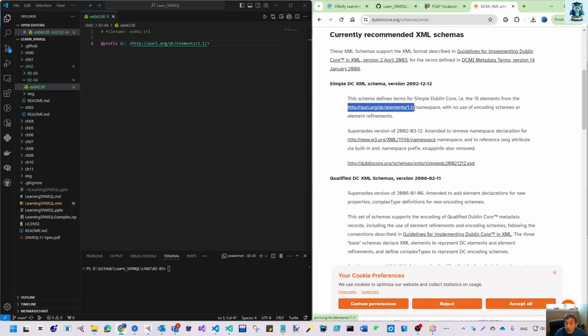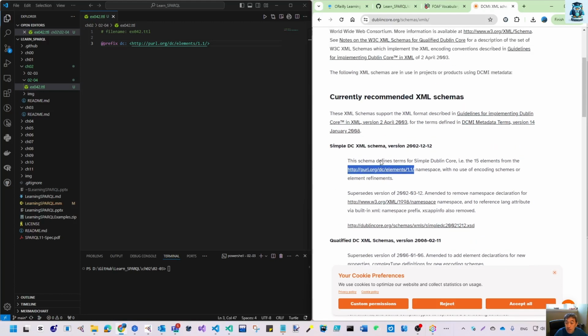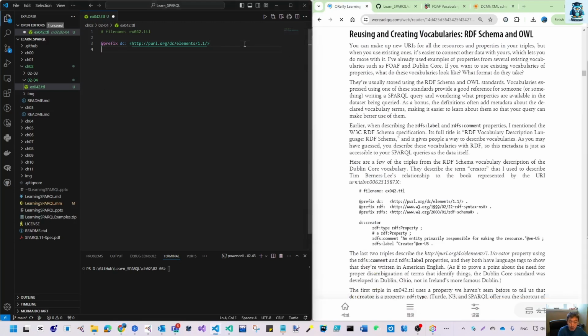This schema defines terms of a simple Dublin Core. So this is what we are putting here, DC elements 1.1. You can refer to those online parts. Then the second one is RDF, and the third one is RDF Schema. So we add them. You need to have the pound sign at the end with the period, but for Dublin Core we don't have that.